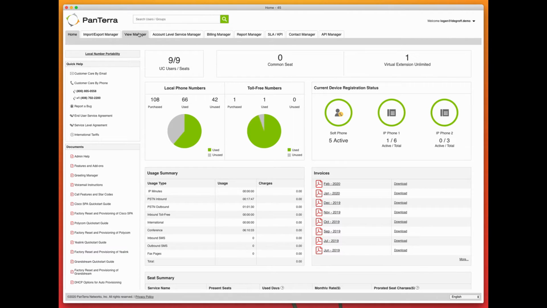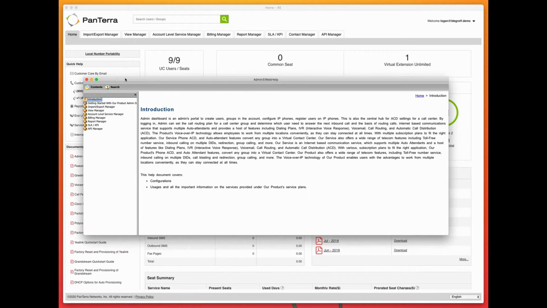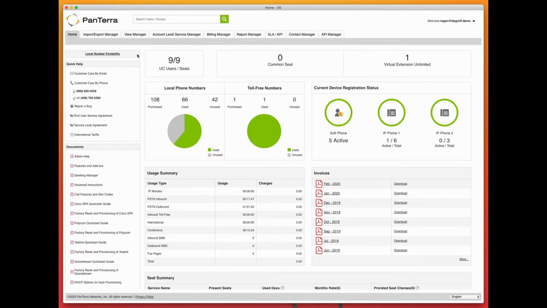Before I go through the View Manager tab, you can access everything that's inside here through our admin help. We'll pull up our admin help. If you have any questions, go through the View Manager, and it goes through every tab inside the View Manager. But I'm going to go through it today. As a quick reference, it's always accessible here in the admin help.